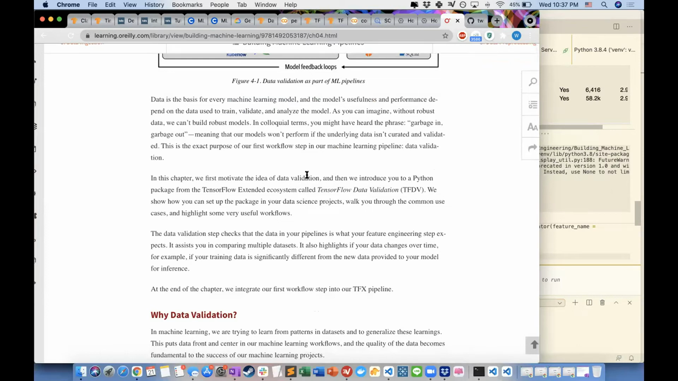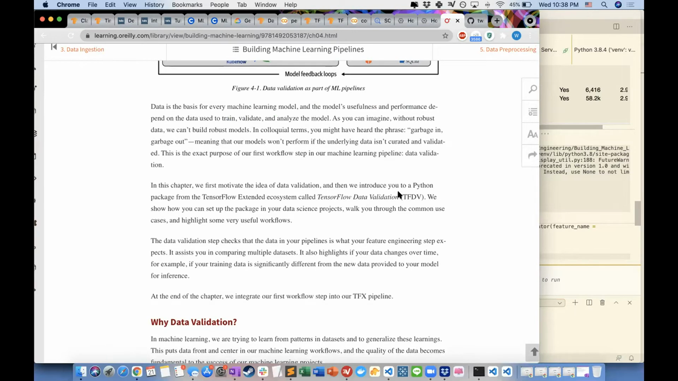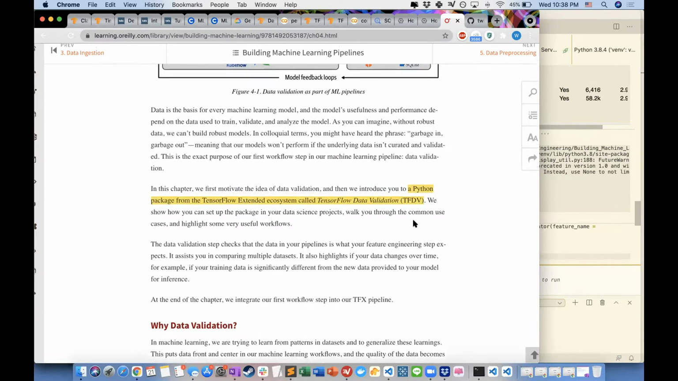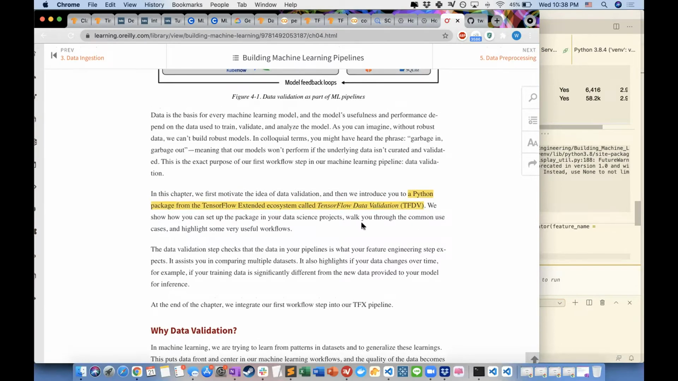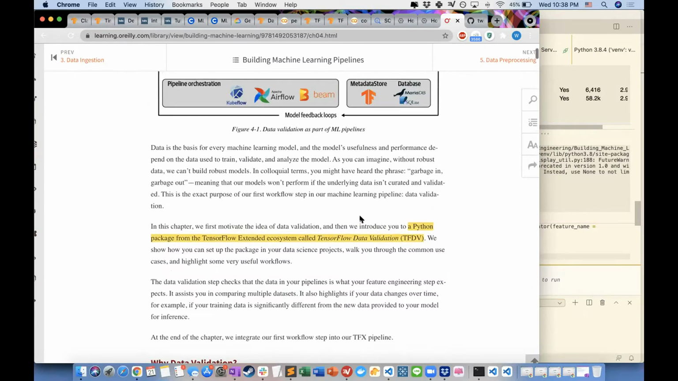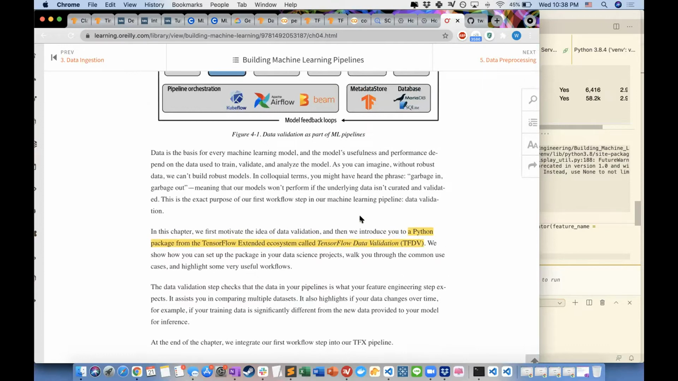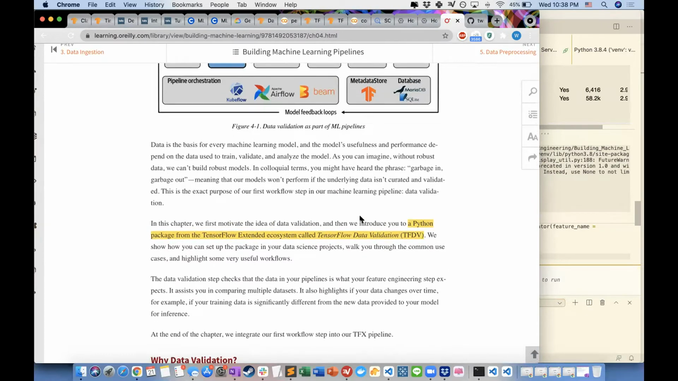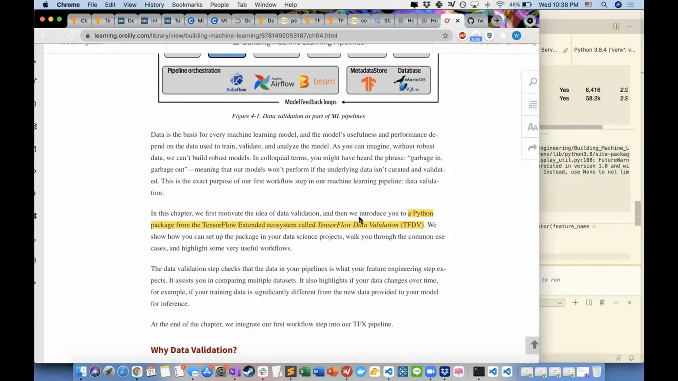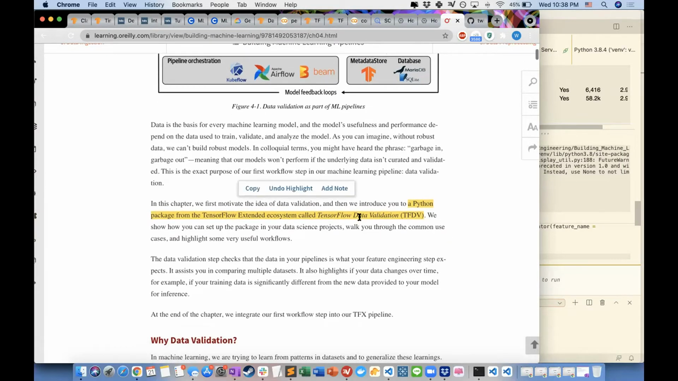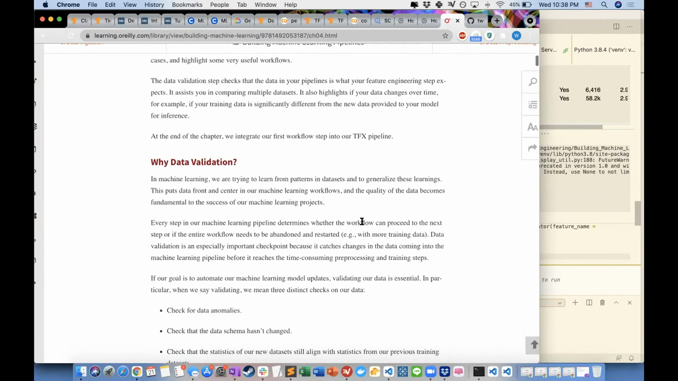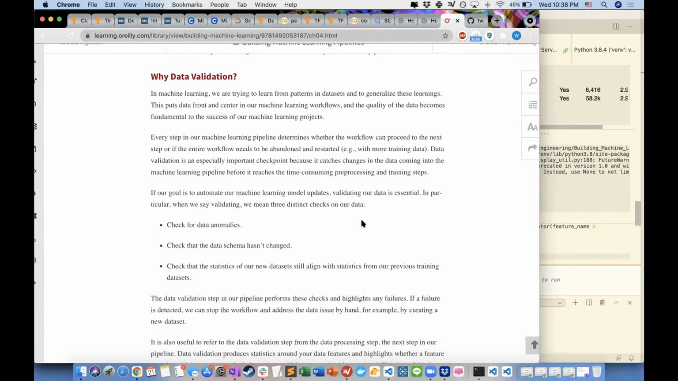So TFDV is basically TensorFlow Data Validation. It's a package written in Python that is underneath the TensorFlow Extended ecosystem. So you can use TFDV separately without using TensorFlow Extended in its entirety. So, why data validation?